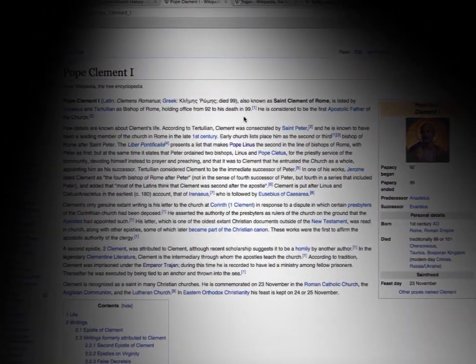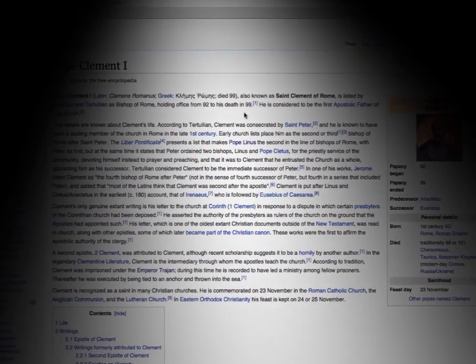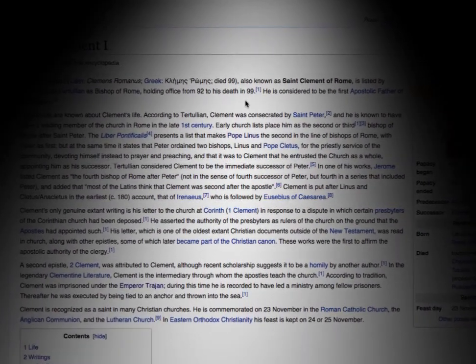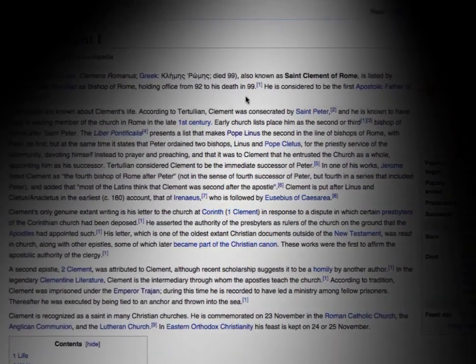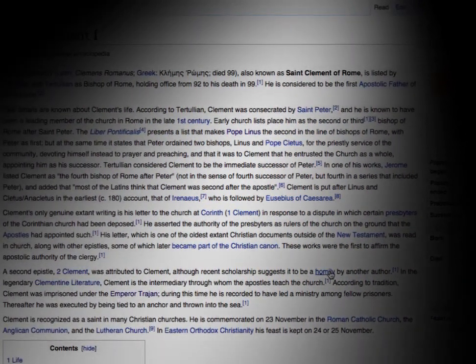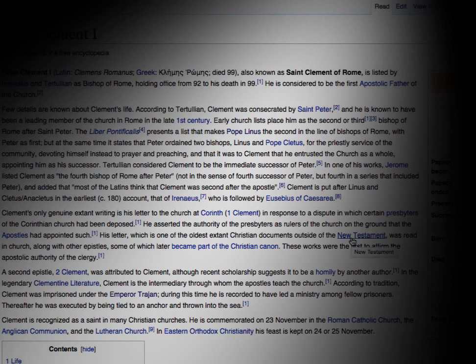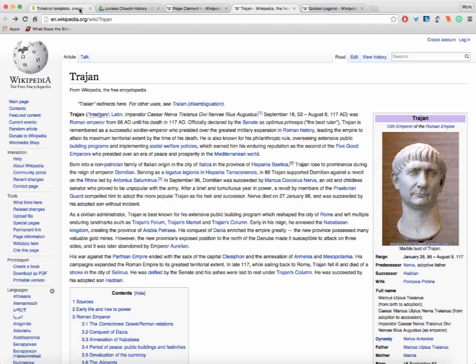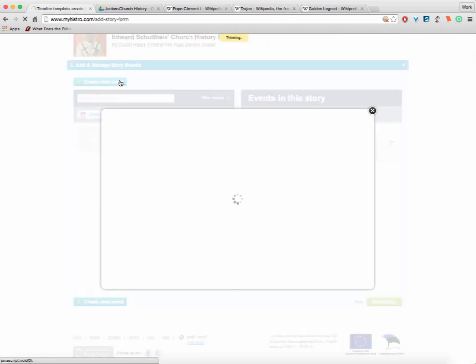I would recommend that you choose something of interest that is outside the realm of what we've talked about in class. But your focus shouldn't be so generic that you choose something like the link to homily or New Testament, but rather pick something that you know that you're going to be able to build off of. In this case, I found that Clement was imprisoned under Emperor Trajan. So I would click on Emperor Trajan for me, which means that Trajan is my second event.